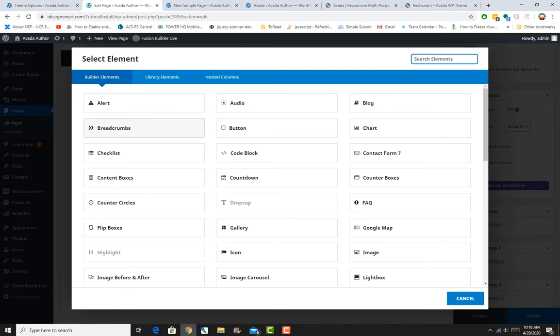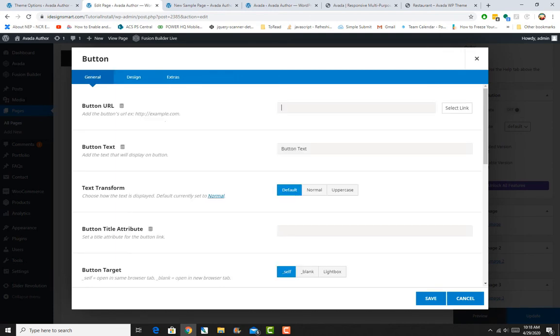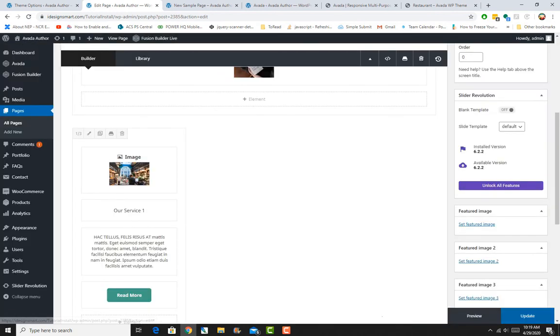So now I want a button. You can search for a button right here. There it is. And we can just put a hash sign here, and for the button text, I'll just say read more. Okay, so that is done, and we'll just update the page and see how it looks.